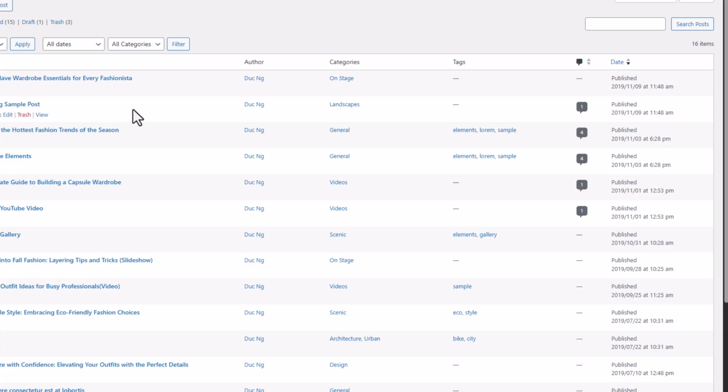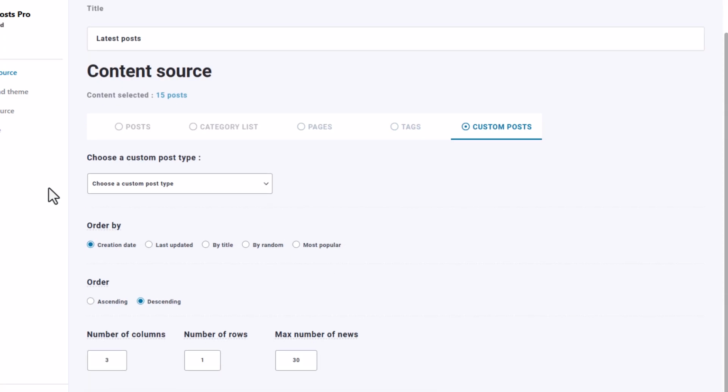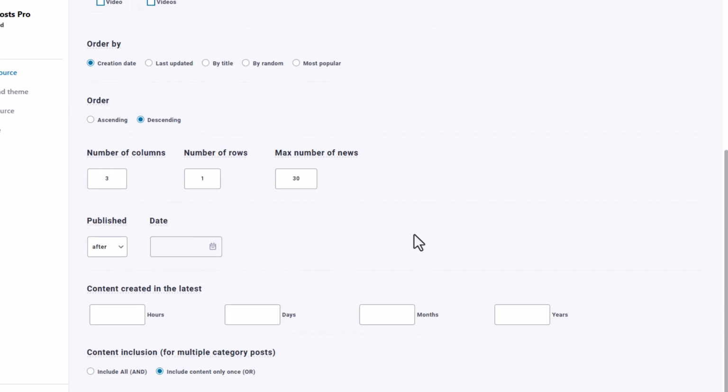The plugin also offers advanced options, pages, tags, and custom post types for more detailed customization. But for this video, we'll keep it simple and stick with posts and category. This streamlined approach ensures a quick setup, saving you time while still delivering a dynamic block.